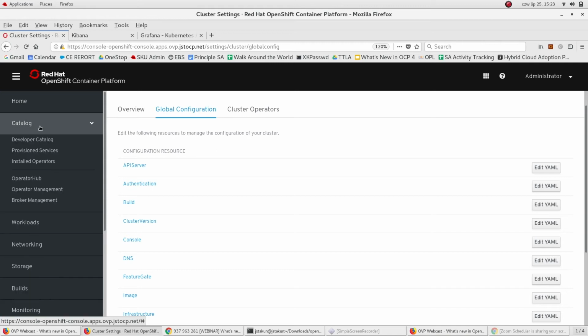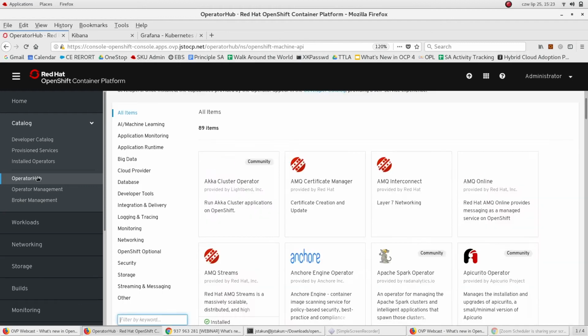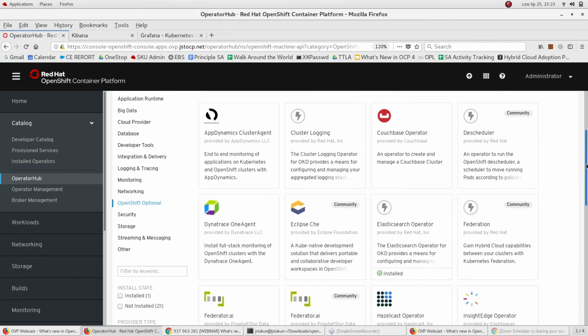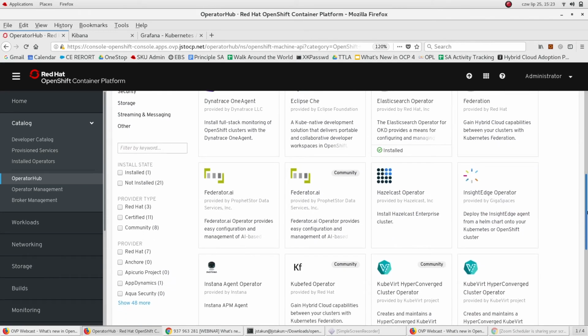But this is not the end of the usage of the operator. We can go here to the operator hub view, and here you have a list of the operators that are available in the registry. If we look, for example, at OpenShift optional operators, you can see that there are some operators which provide additional functionalities that will extend the core functionality of your cluster. For example, cluster logging, Elasticsearch, federation for federated deployments.